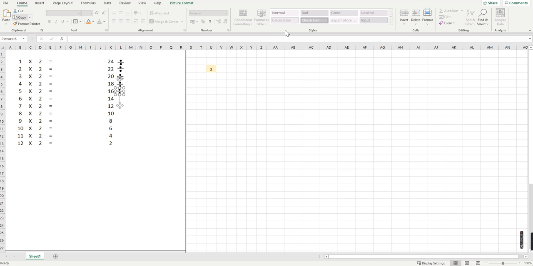Drag it down, paste. Drag it down, paste. Down, paste. Drag it down, paste. Drag it down, paste. Drag it down, paste. Drag it down, and then paste. Drag it down. Excellent.